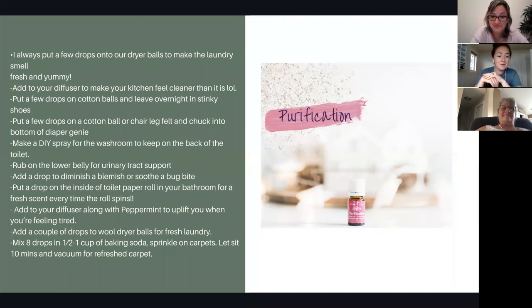Somebody put on here that they rub it on their lower belly for UTIs, which I've never heard of or tried, but it kind of makes sense. Somebody said put a drop on the inside of the toilet paper roll in the bathroom, so every time you spin the toilet paper roll, it fills the room with Purification, which is brilliant because it's deodorizing. Or you can mix it with baking soda and sprinkle it on your carpets and let it sit before you vacuum, kind of like that Arm & Hammer carpet stuff, only without the toxic synthetic fragrance. So you can make it yourself.